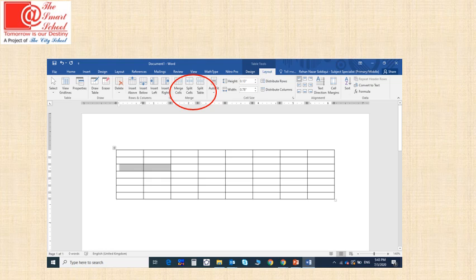For example, if you want to merge two cells, this one and this one, from your table, first of all, select them. In the Table Layout tab, go to the Merge group. In the Merge group, you will find an option of Merge Cells. When you press this option, these two cells will be merged.